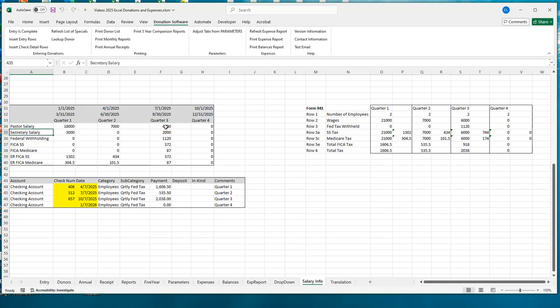So let's take a look at that cell formula. So we're summing the payment column from our expenses tab, where the date is greater than or equal to this, so July 1st, and the date is less than or equal to the September 30, and where the subcategory is pastor's salary.